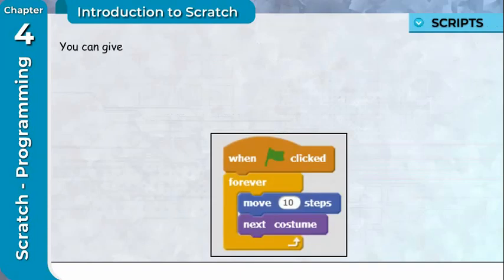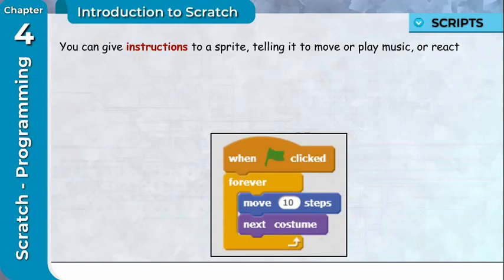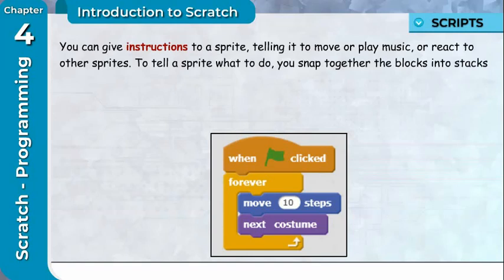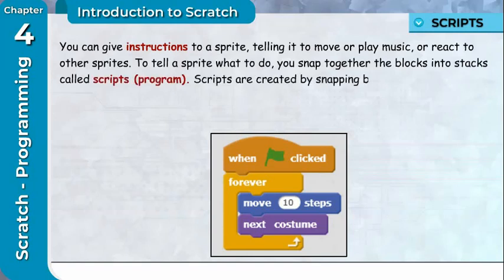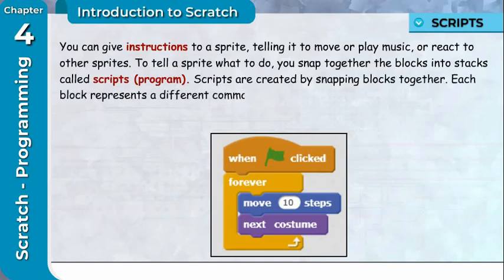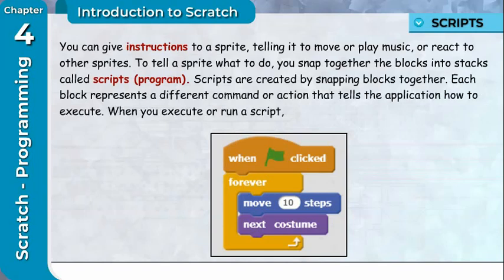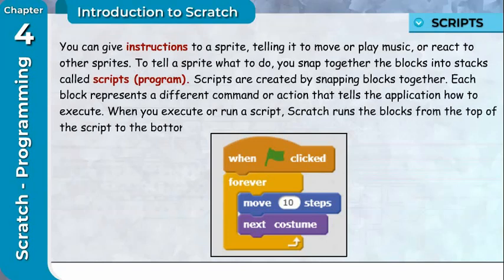Scripts. You can give instructions to a sprite telling it to move or play music or react to other sprites. To tell a sprite what to do, you snap together the blocks into stacks called scripts or programs. Scripts are created by snapping blocks together. Each block represents a different command or action that tells the application how to execute. When you execute or run a script, Scratch runs the blocks from the top of the script to the bottom.